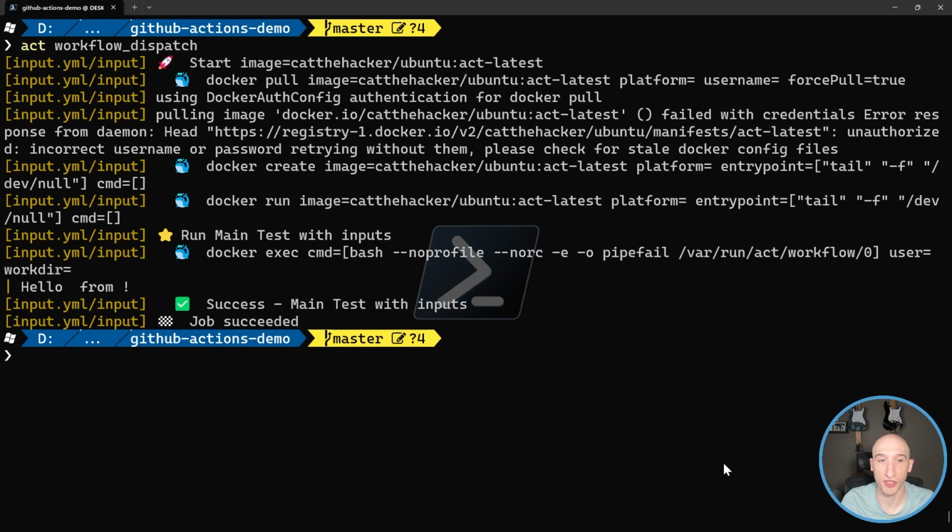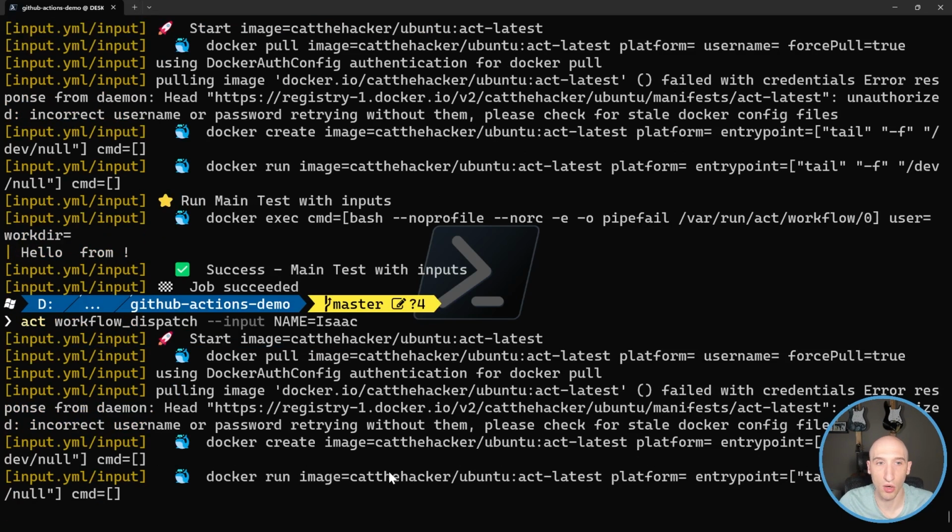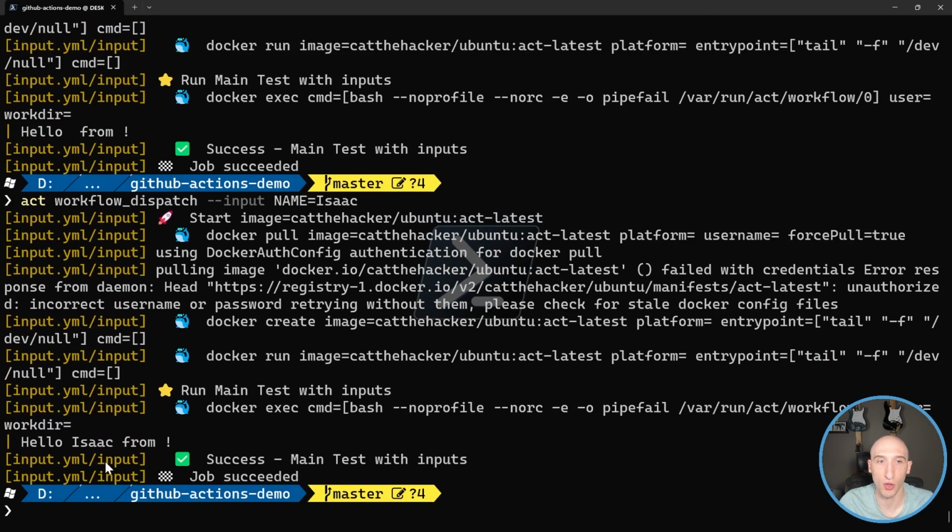So the first approach, let's just run this from the command line. If I do that same thing, the ACT workflow dispatch, but then I specify input name. So I go input, and then I go name, for instance, and then I just say Isaac. So this is going to work only for one input. So what's going to happen is that we're going to see the hello Isaac from something, right? That's not really going to work the way I want it to.